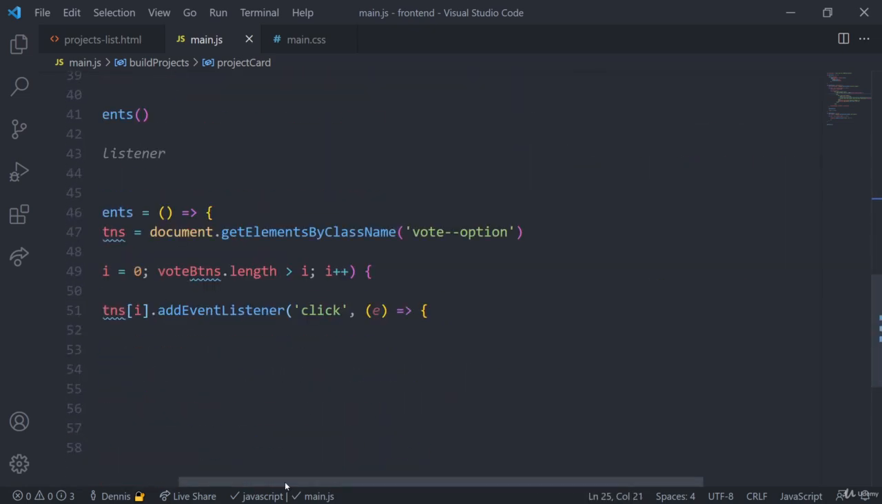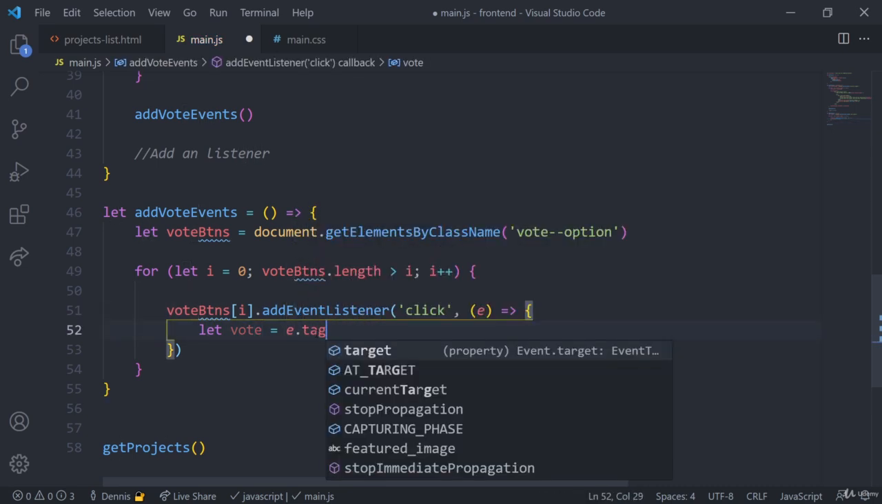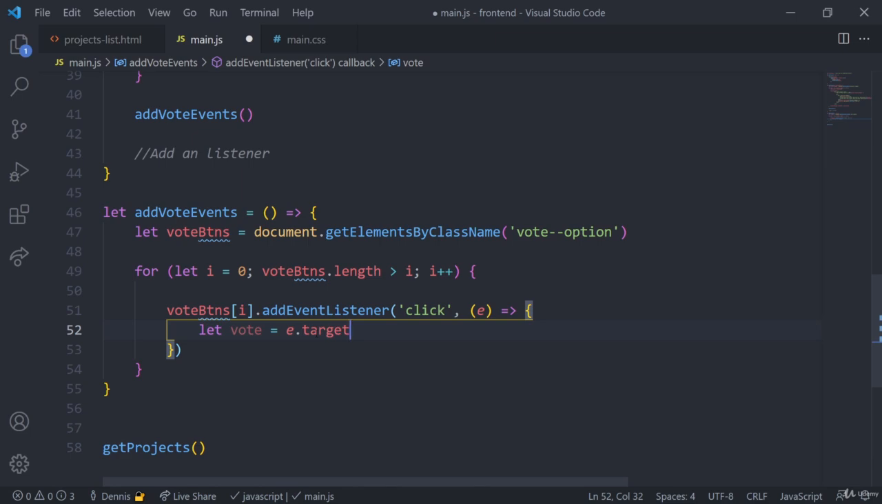Now we want to get that in here, so we want to know where we're sending this data and what kind of data we're sending. Let's create a variable, and we want to get the vote. We want to get this on each event, so we're going to do e, that's the event here, and we're just going to do e.target, the actual item that we just clicked on.